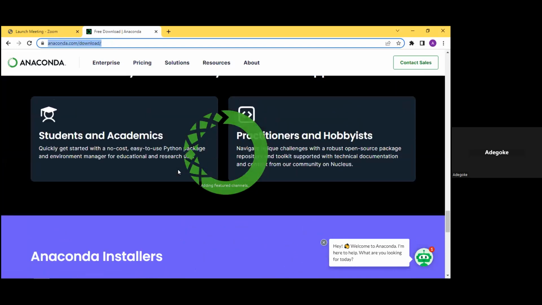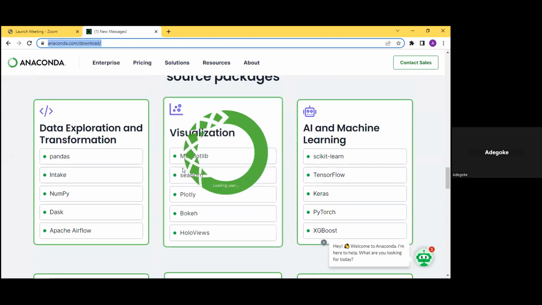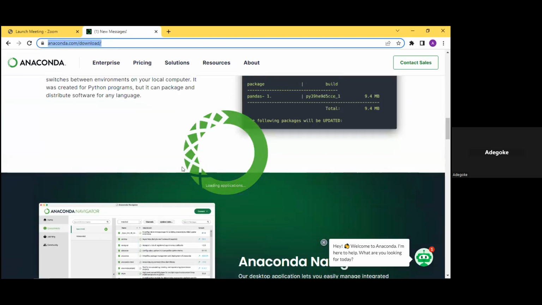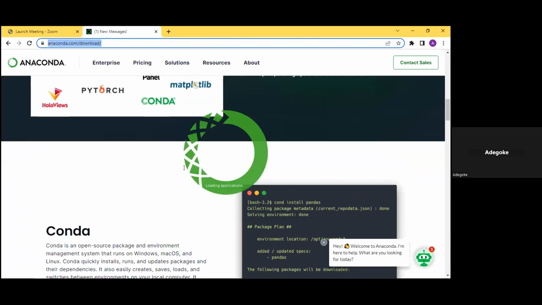One of the disadvantages of using Anaconda Navigator is that it's slow and it takes a lot of your system resources.